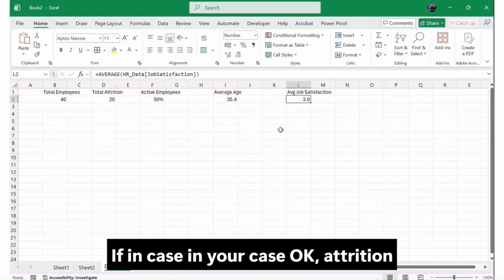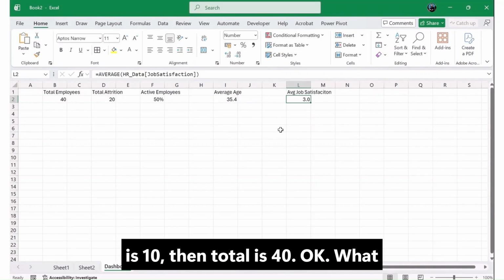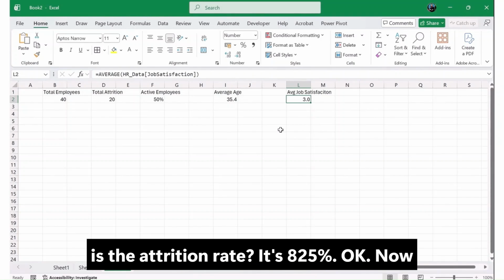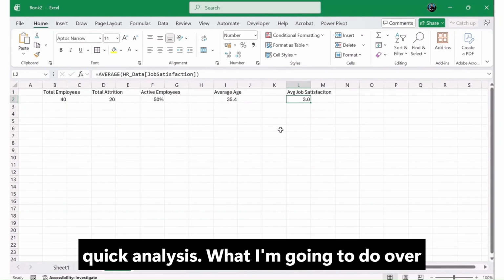In your case, let's say attrition is 10, then total is 40. Okay, what is the attrition rate? It's 25%. Okay, now quick analysis.